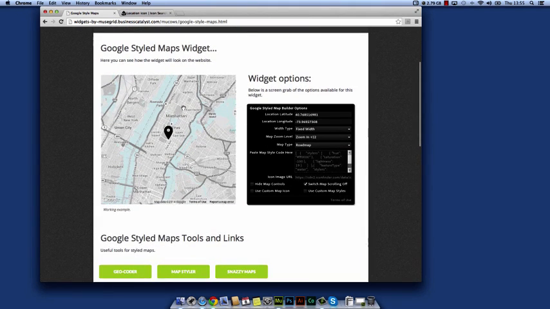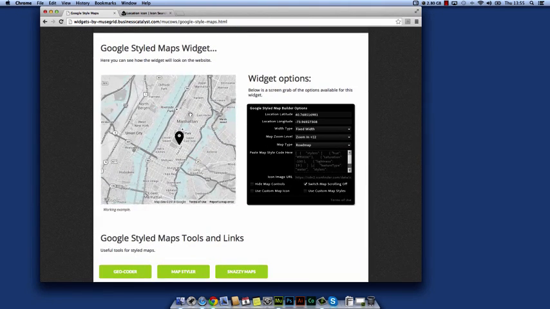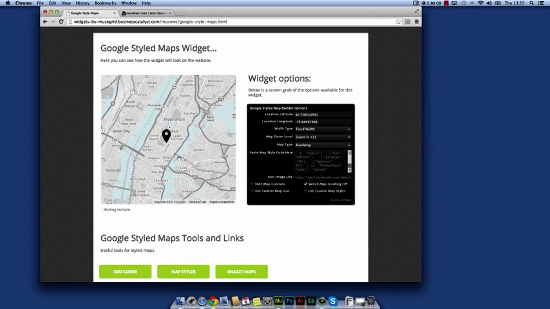Now, what this allows you to do is to place a normal Google map onto the page and to style up the look and feel of the map. You can also use a custom icon.